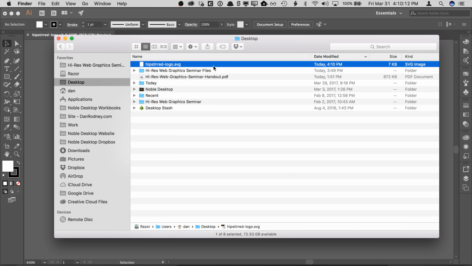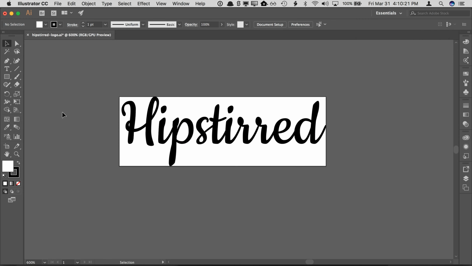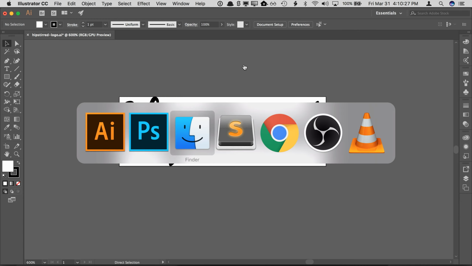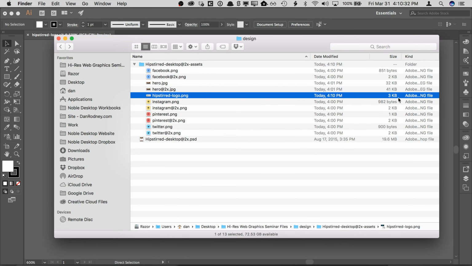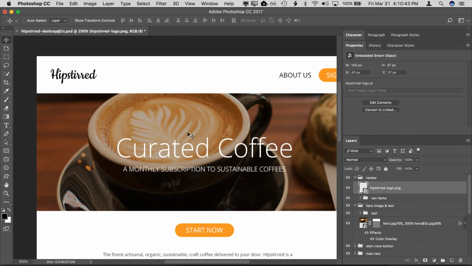Now, I will point out that in this case, the SVG file is 7K. And if I pop back over here, let's re-export from Photoshop this as a PNG. You might have noticed that the PNG is only 3K. So you might say, hey, why would I go with an SVG file if this is so small? Actually, part of that was that it was a low-res version.